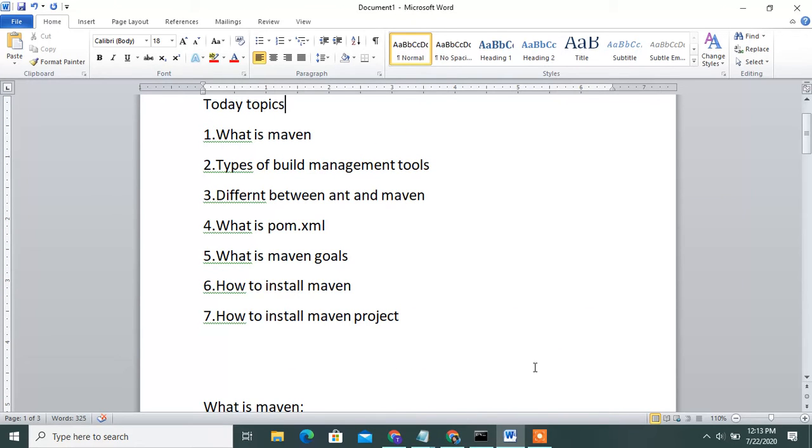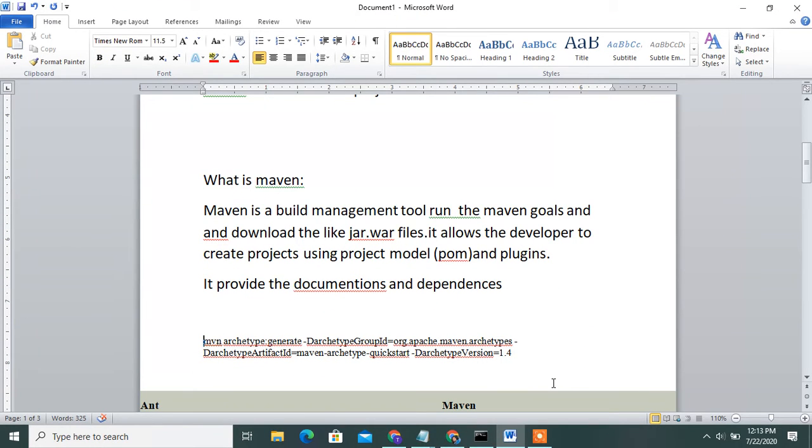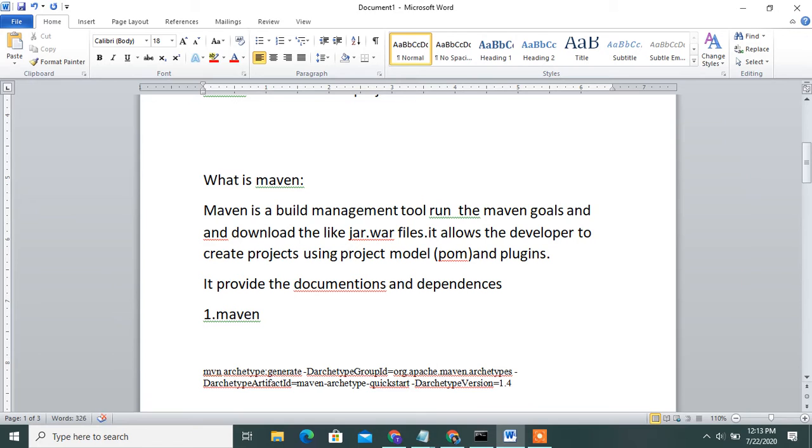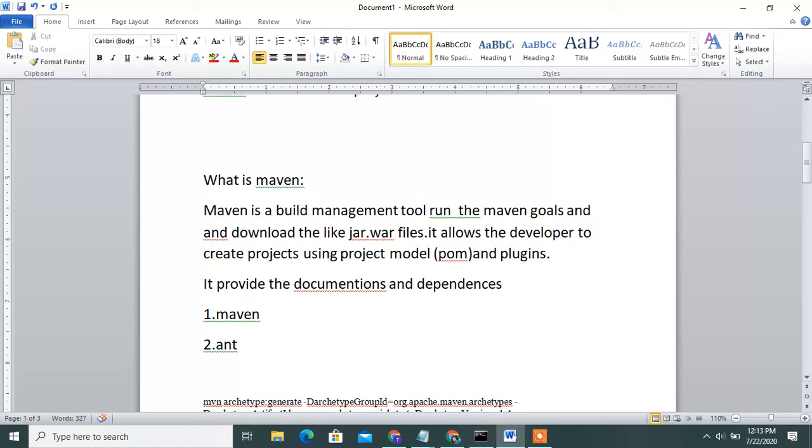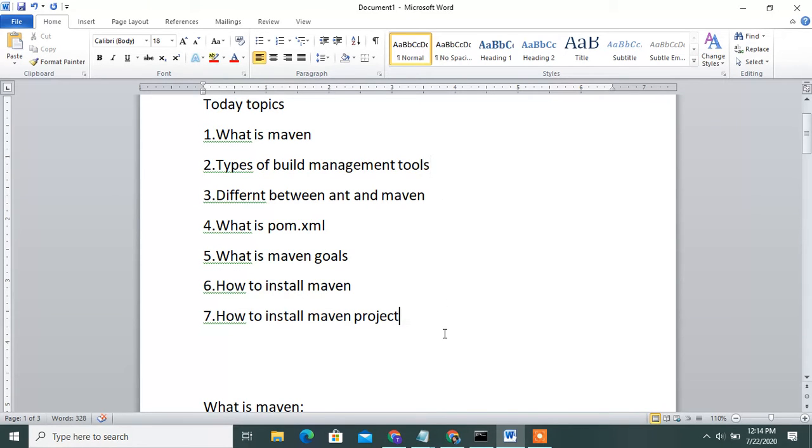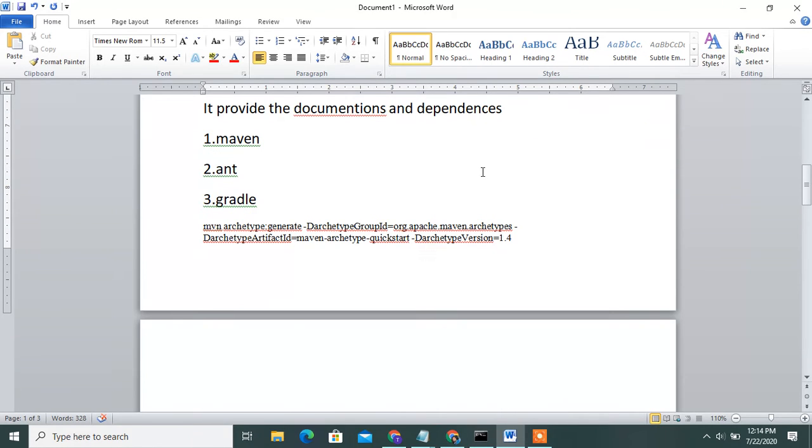Then, types of build management tools. The important types of build management tools are Maven, another one is Ant, and another one is Gradle. These are the three types of build management tools, the most important ones, like Maven.